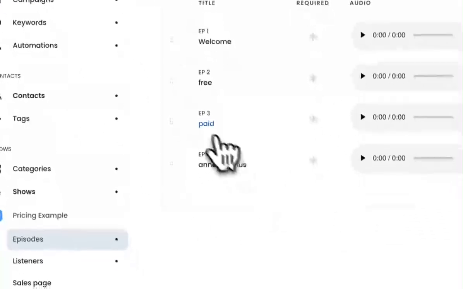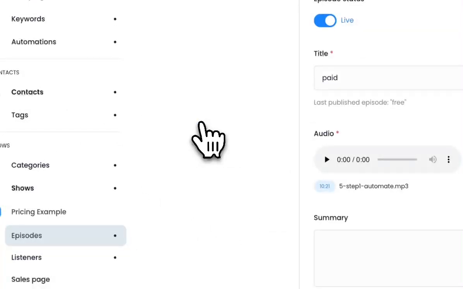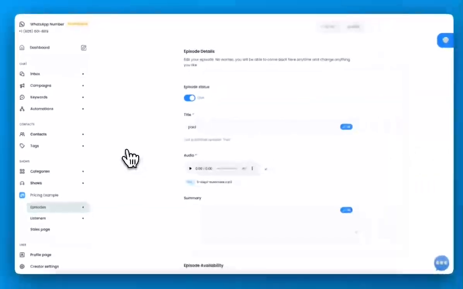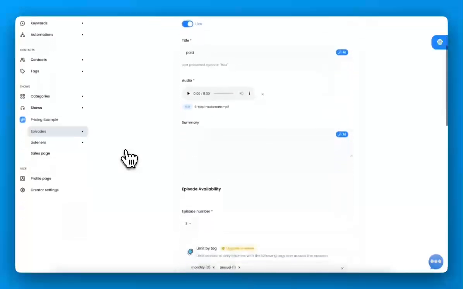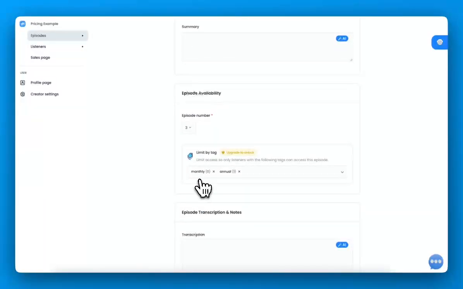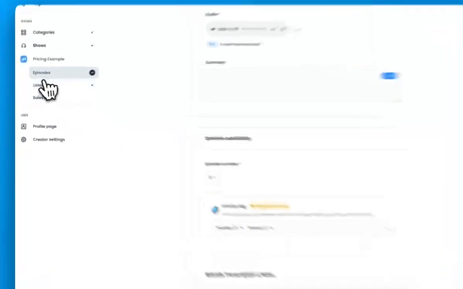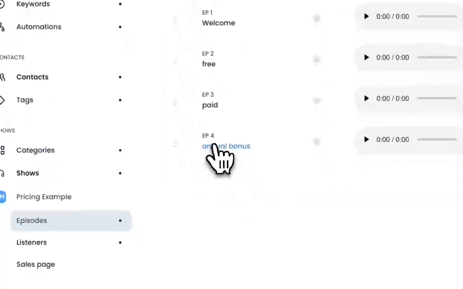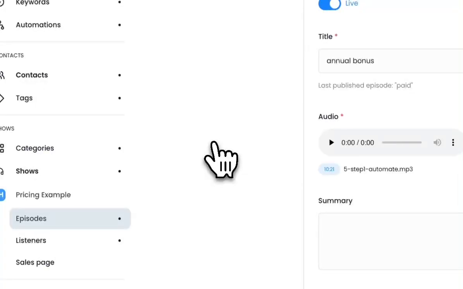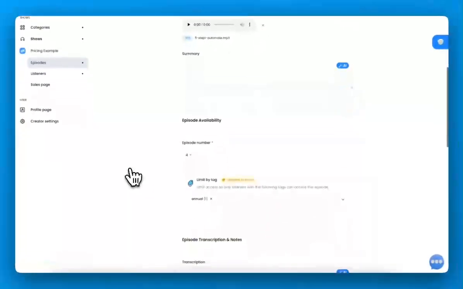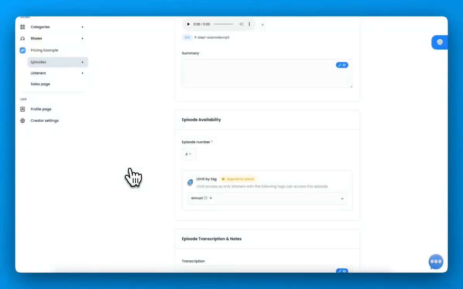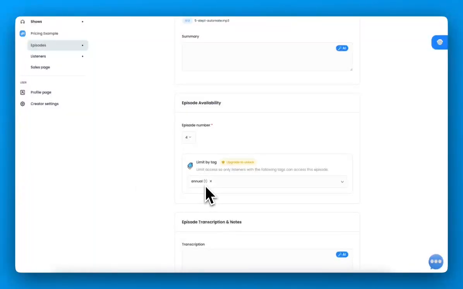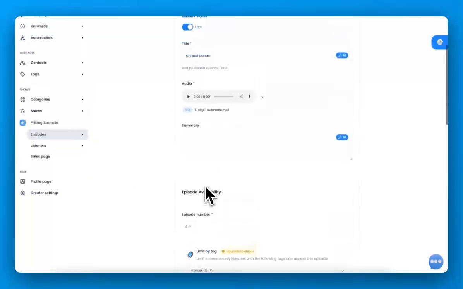Let me go into the paid. So this episode, the users have to pay something to get access to it. And that'll be my monthly pay subscribers and my annual subscribers. I'm going to give them access to that show. And then in my last one, I'm going to give a bonus episode to anybody who pays for the annual subscription. So only people who are tagged as annual will get access to that show.